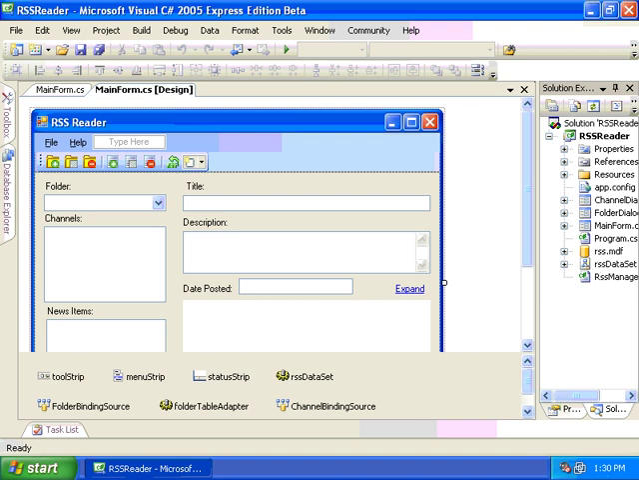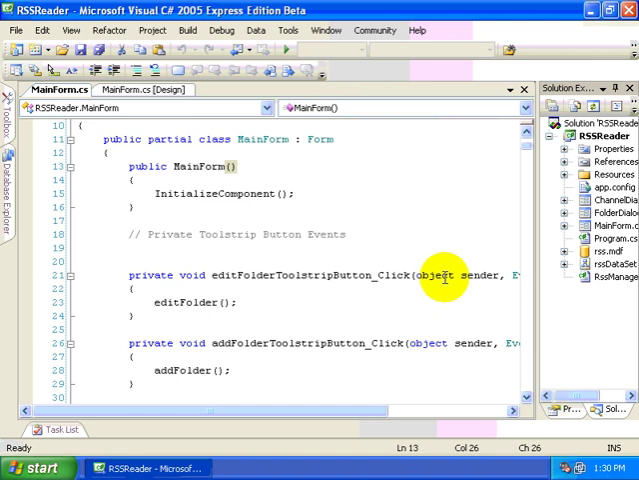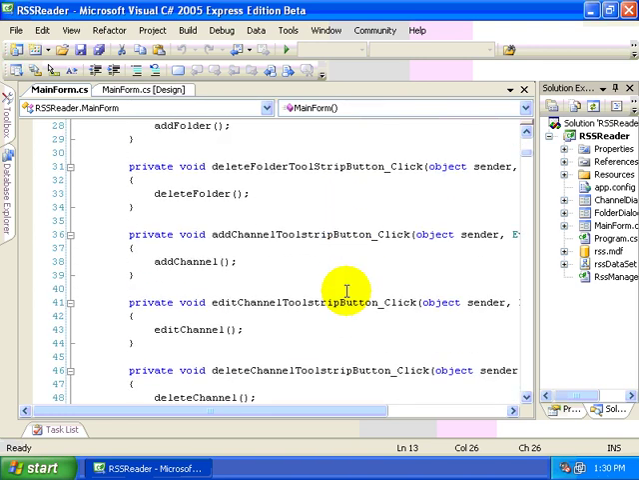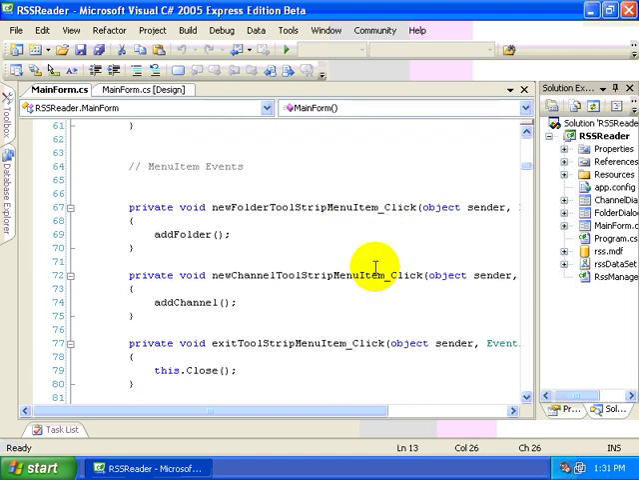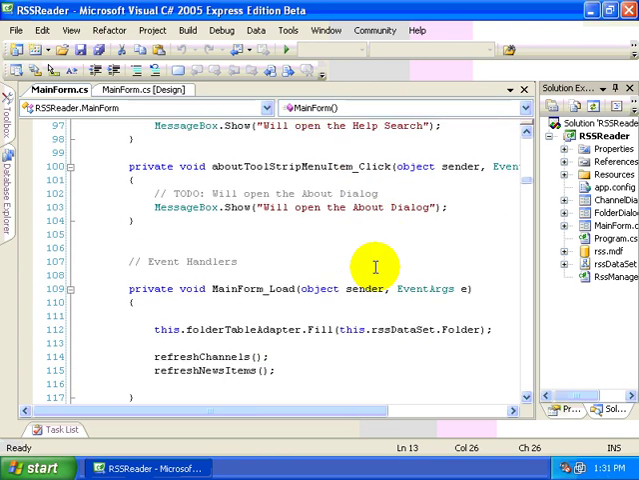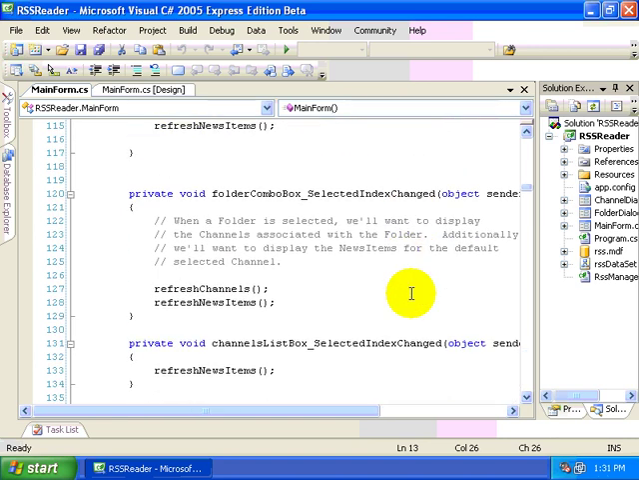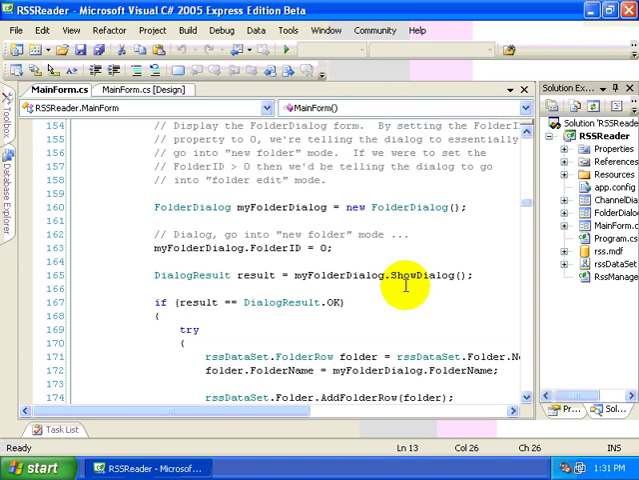So the first thing I want to talk about is code cleanliness, or organizing your code. If we take a look at the code behind in the mainform.cs, you can see that, for example, in line 18, I have the private toolstrip button events comment, and then you'll begin to see all of the event handlers for the toolstrip buttons. If we scroll down to line number 64, you can see I have a comment there, menu item events. So I've organized all of the menu items together, and you can see in line 107 the main event handlers, like the mainform.load, folder combo box selected index change, and so on, are all organized together. Then at line 148, you can see the helper methods are all organized together as well.